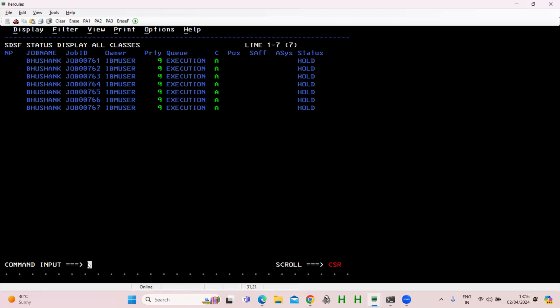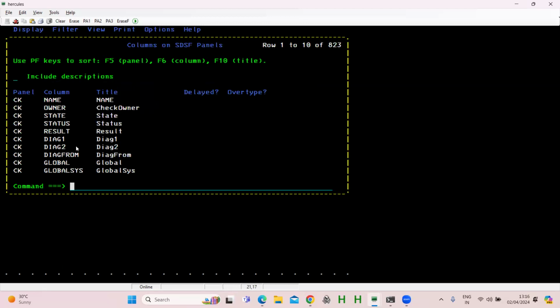But if you want to do any programming on SDSF using REXX, we need to take an equivalent system variable of these columns. So what is the system variable of job name? How to see that? You can see that using CALLS HELP. When you press calls help, here you can see different panels and the system variables assigned against the titles of those panels.